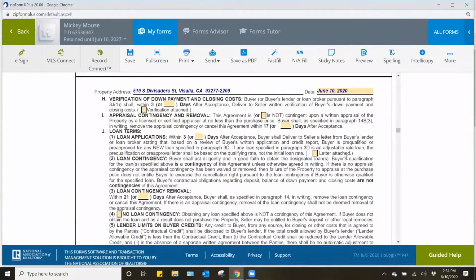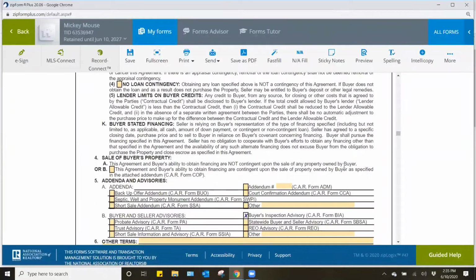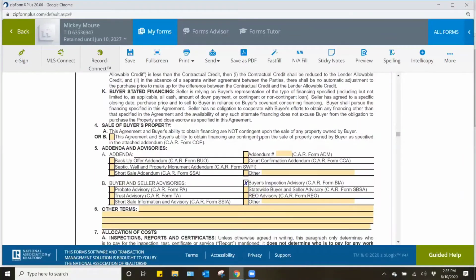There's two sections to do it. This is the first. If this is a traditional purchase, just scroll down. If it's contingent on the buyer selling their house, you would check this box here, and this would populate what's called a COP, which is contingency of property form, and it would drop into your documents and you'd have to fill that out, but we're going to pretend like this is just a traditional purchase.